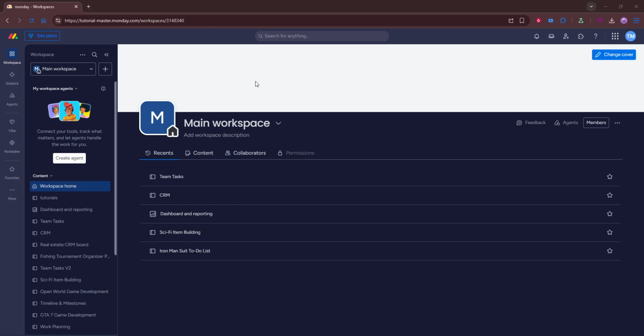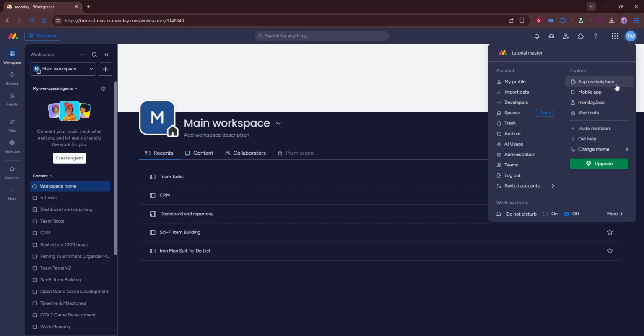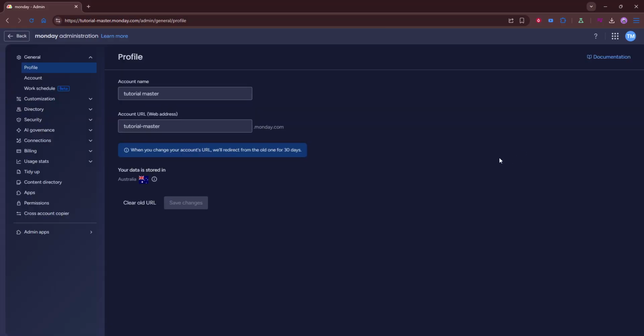Next, look for your profile picture, usually located in the corner of the screen. Click on it to open the main account menu. This is where Monday.com places a variety of personal and workspace related settings. So if you don't immediately see what you need, don't worry. Just carefully scan the list for the next option.